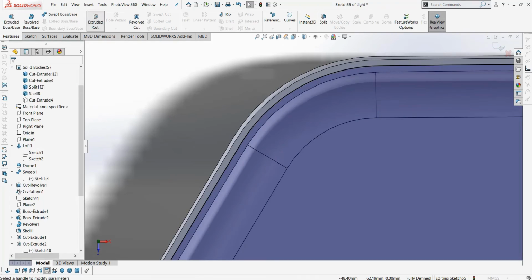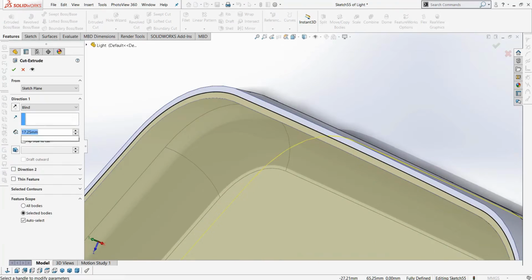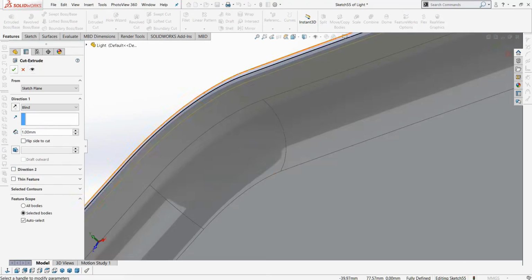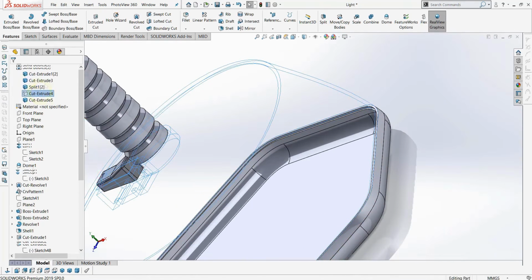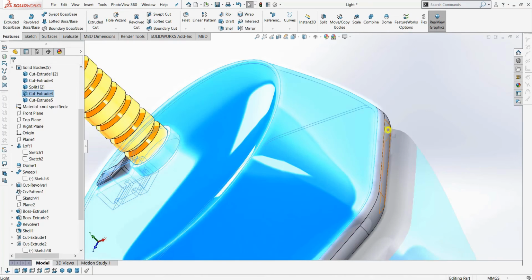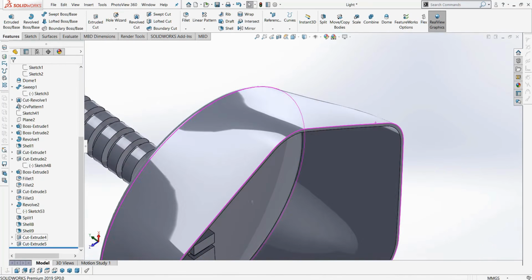Now I'll explain why I'm doing this. The goal here is to create a step-like feature. I will perform the same operation on the upper piece. But instead of extrude cutting, I want to extrude so that these 2 parts fit on top of each other.